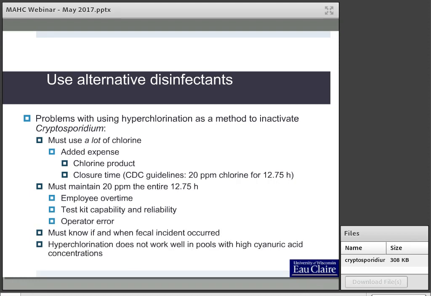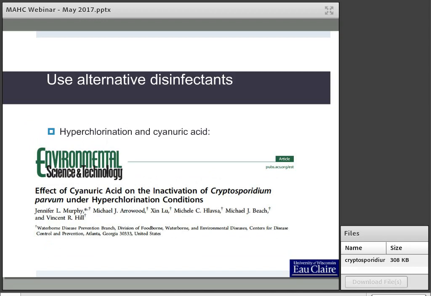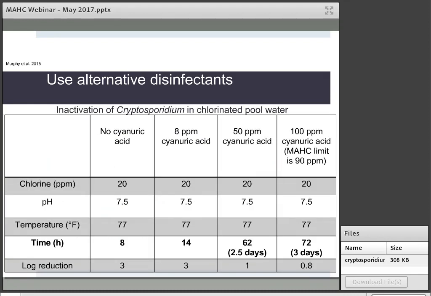And then another problem, we know that hyperchlorination doesn't work as well in pools that have high cyanuric acid concentrations. There's a study that was completed recently that explored the effect of cyanuric acid on the inactivation of Cryptosporidium under hyperchlorination conditions. So I'm going to summarize the results of this study in a table.